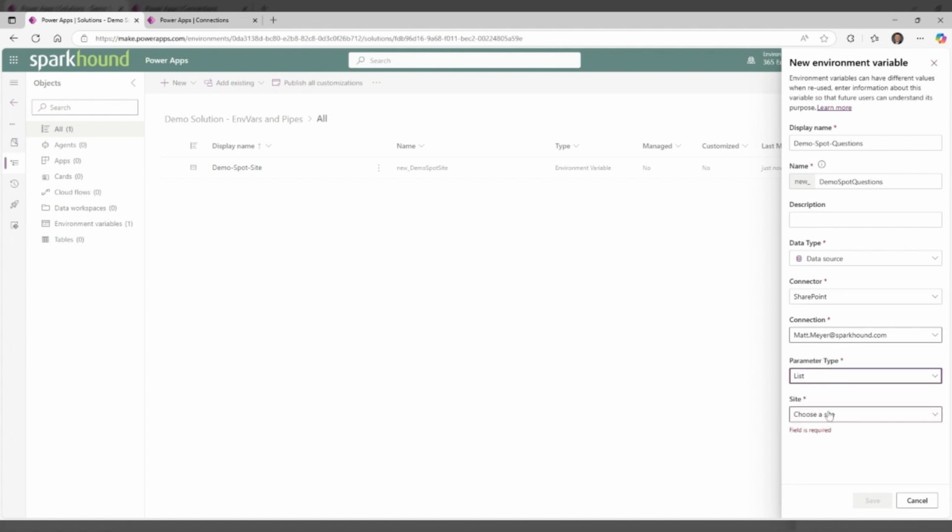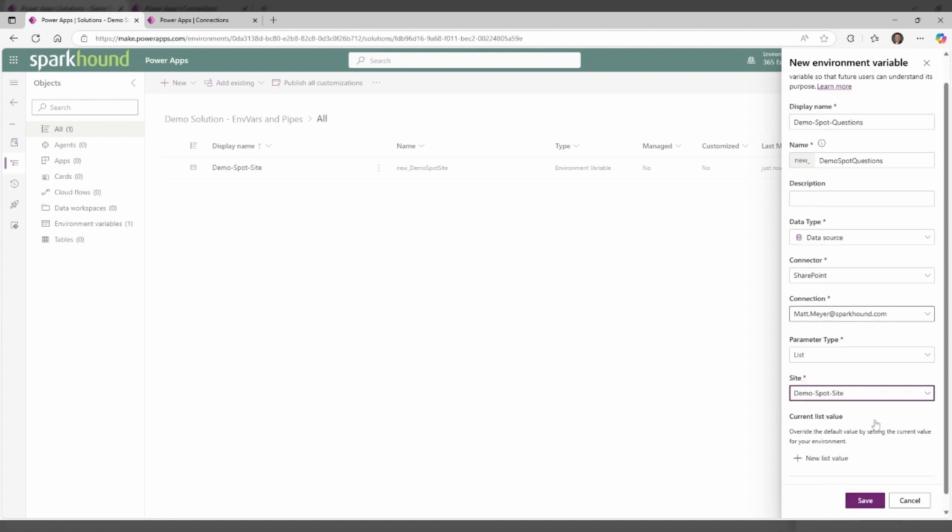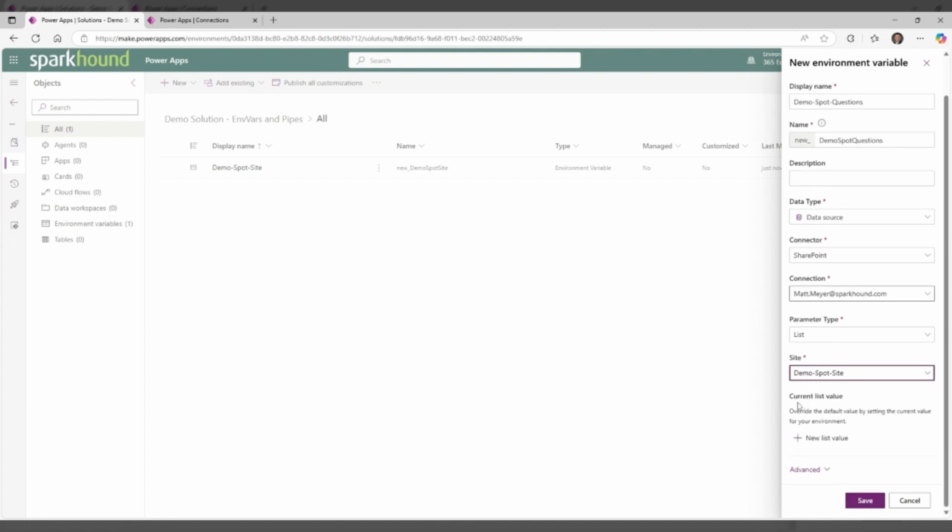Now I'm going to choose a site. The reason I did my site environment variable first is that I have to choose one from my environment variables. So you have to have your site done first. I select that as the site, and again, you have a current list value. This environment variable ties back into the site one, so when the site one gets configured, it's going to inherit into this list one.